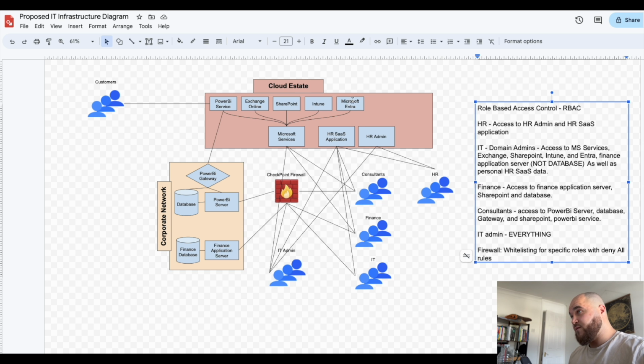Now you can use Microsoft Entra, you can use Intune. I'm sure the HR applications have a bunch of stuff they can do. There's so many different ways. We're not going to get technical on how this is done. We're just focusing on the concept. The concept is we're creating a few different roles within the organization, 5 to be precise. The IT admin is essentially king of the castle. He has access to everything.